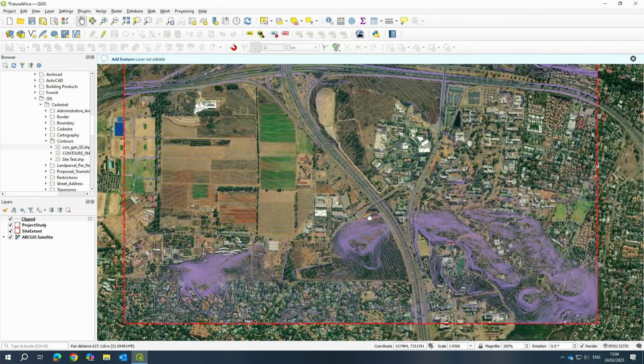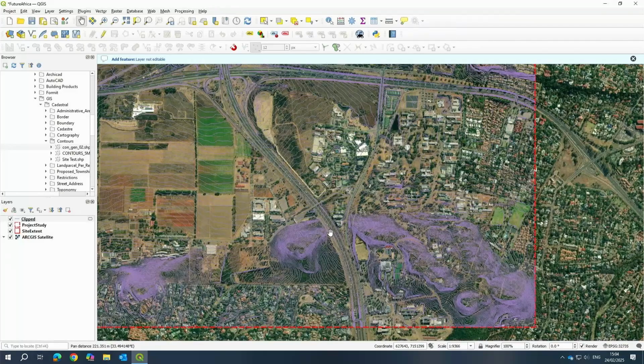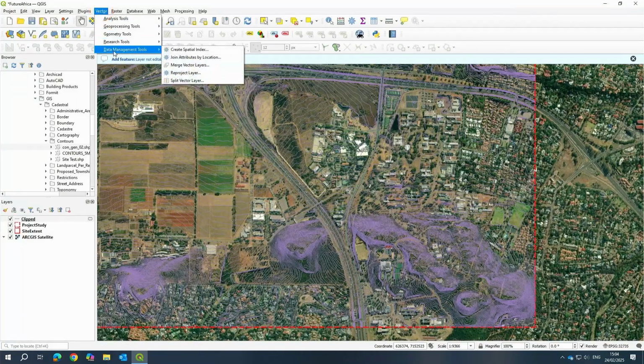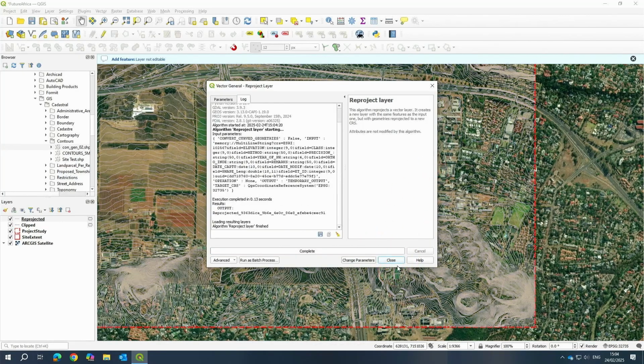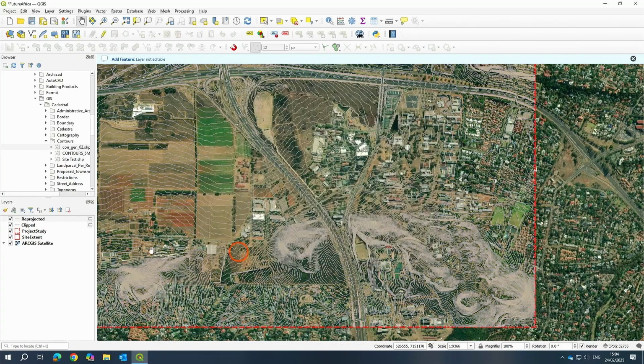So the first thing I need to do is go and reproject this layer to the correct system. So I'm going to go Vector, Data Management. I'm going to go Reproject Layer, and you can see it's a clip layer. I'm going to reproject this to the system that we're using now. So this clip layer I can now remove.